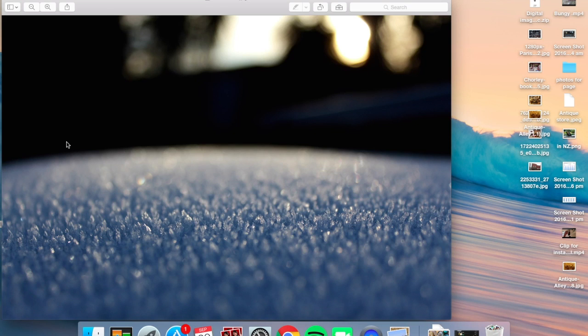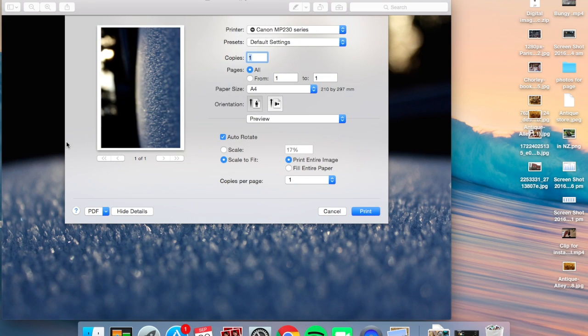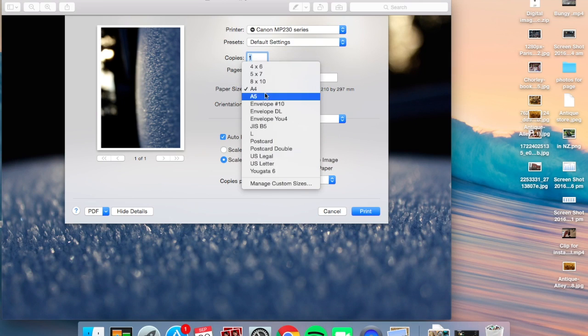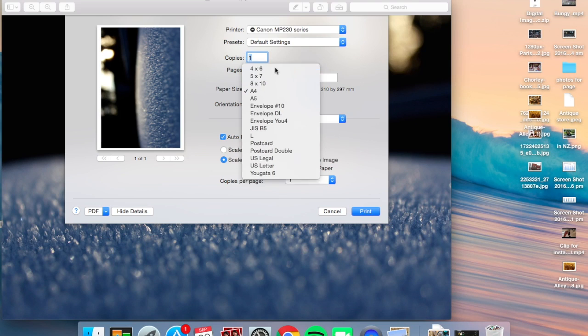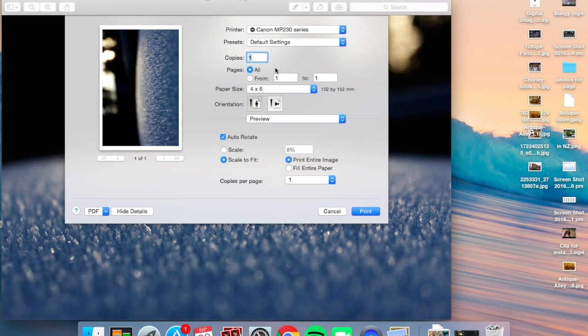So once that's selected, a drop down menu will show up and here are all your settings. Now for photos, you're going to use one of these standard sizes. I'd go with 4x6 just because it's a nice small size that's good for a photo. And then once that's ready, click print.